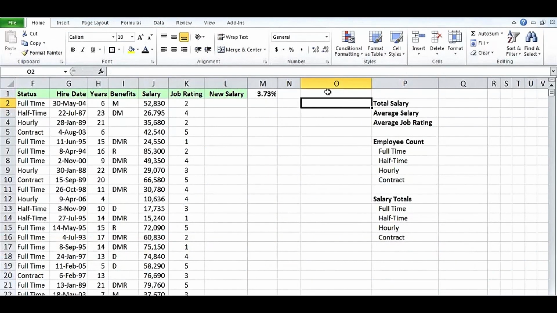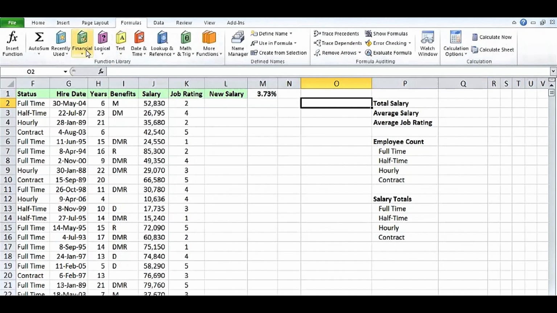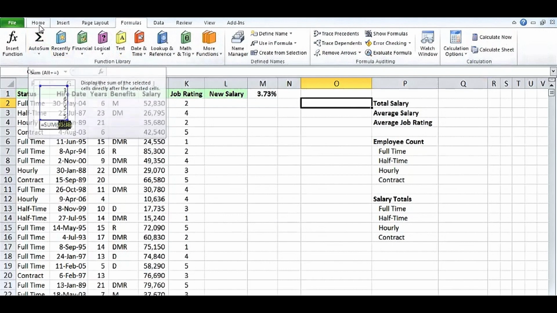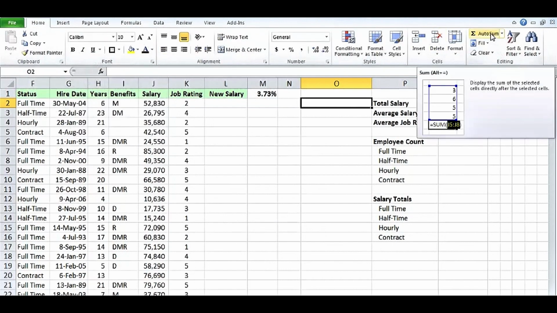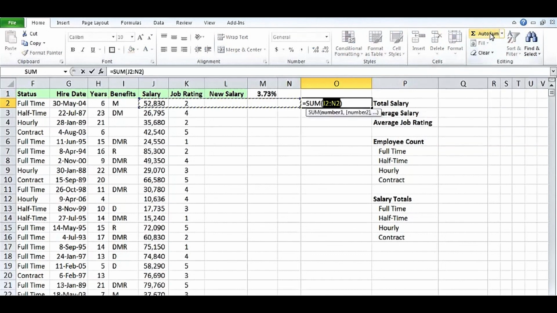So right here in column O, next to the phrase total salary, let's do a total here for the salaries out of column J. Now the AutoSum button, which is found in two locations, on the Formulas tab in the Function Library left-hand side, or on the Home tab, extreme right side here in the Editing group. AutoSum, let's click this. AutoSum always makes a guess here, it makes a bad guess.